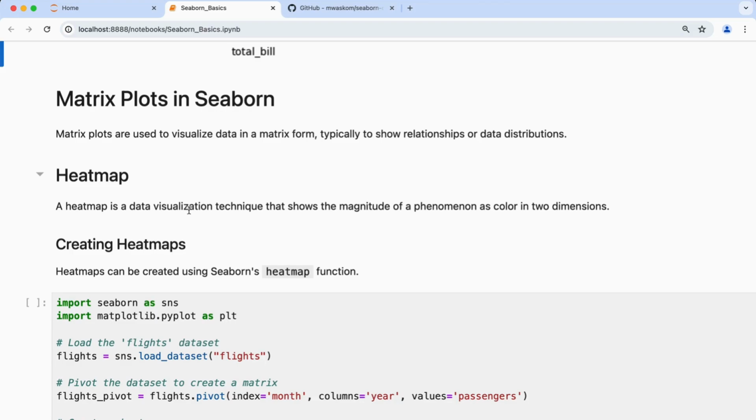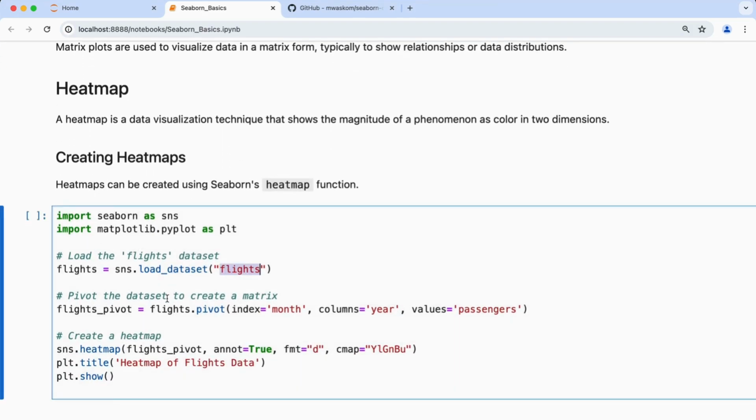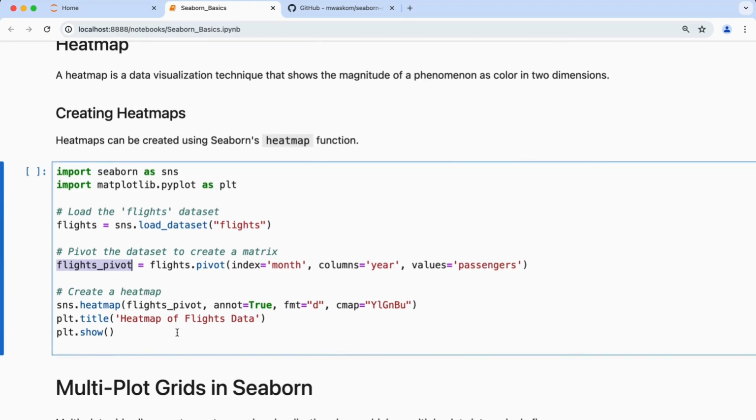So we'll start with the heat map part. Let's consider I have a flight data set which I earlier showed. Now I want to create a pivot out of that data set, where the index I'll keep as month, the columns I want as the year, and the values as the number of passengers. Based on this pivot, I can also create the heat map, showing how many passengers for that given month, I mean, what their occurrences are.